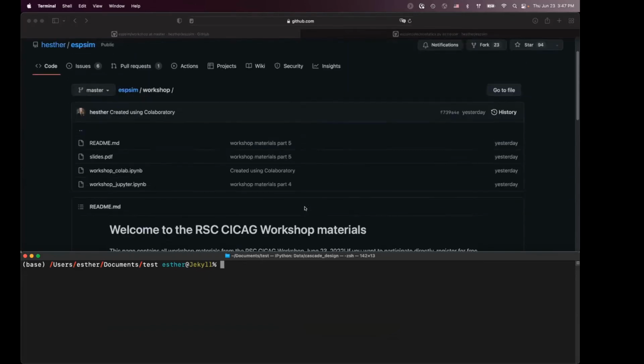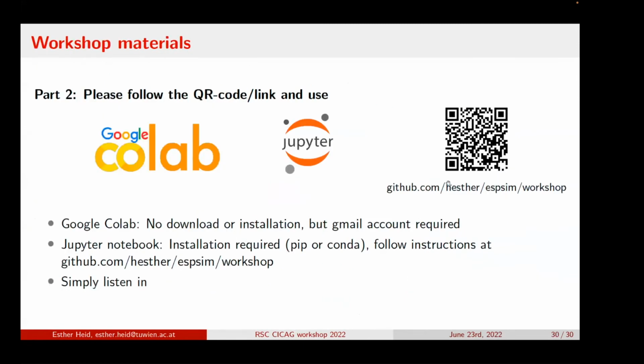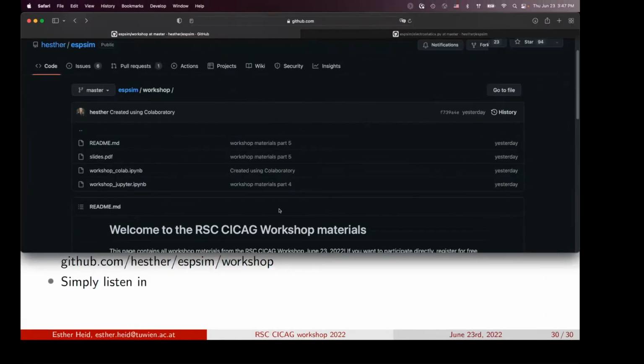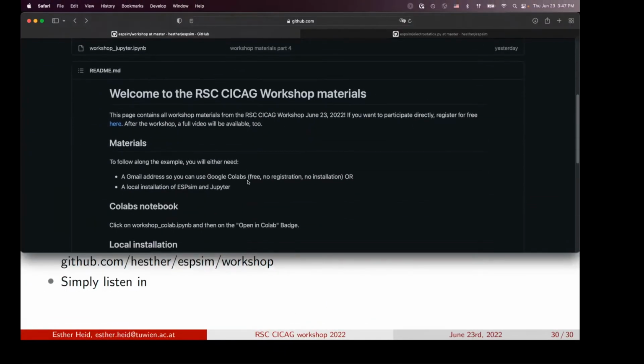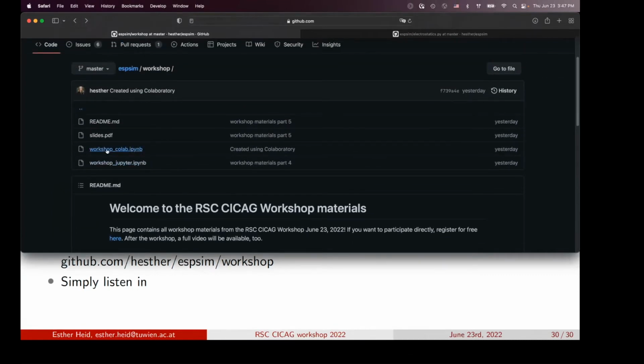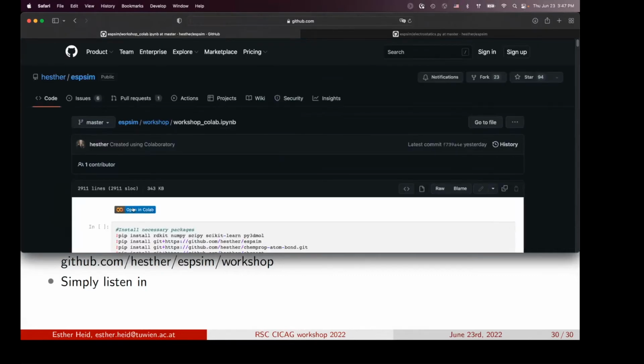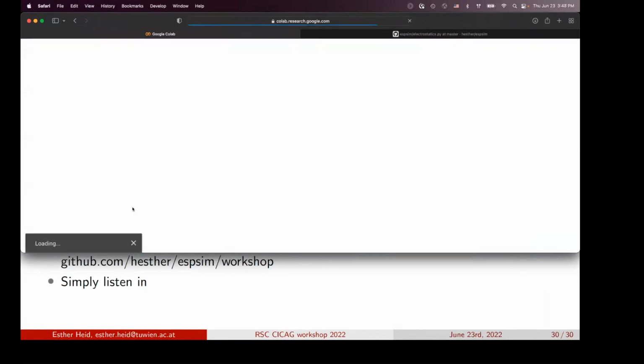If you go to, let me just bring up this last slide again, github.com/Ester/ESP-Sim/workshop, or you just scan that QR code, it will lead you to the workshop page. It welcomes you to the workshop. And if you want to use Colab, you simply click on Workshop Colab. This will give you a little button of Open Colab, and you will click that button.